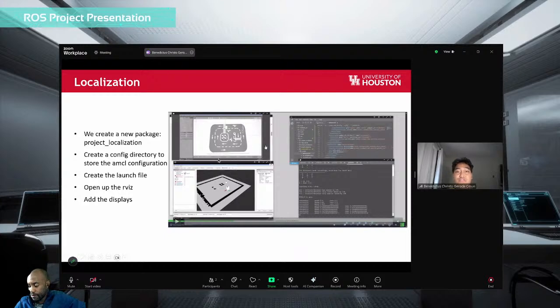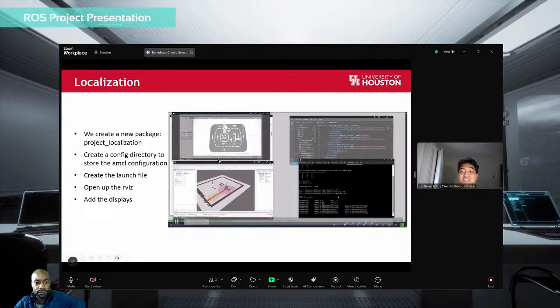The next step after the mapping is to do the localization. Basically, we want the robot to know where it is. I need to create a config directory to store the AMCL configuration, which is the adaptive Monte Carlo localization. Here's a little bit of video in the simulation. It's basically the same thing as in the real robot, but I think it works more smoothly in the simulation. It's the same environment. As you can see, the particles in the map are at first scattered, but after I move the robot around, they are much closer to the robot.